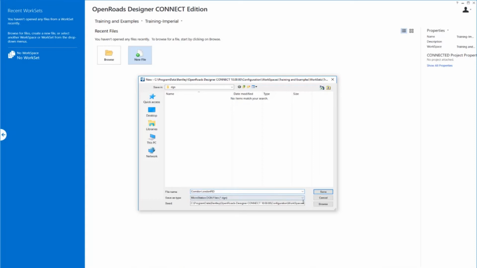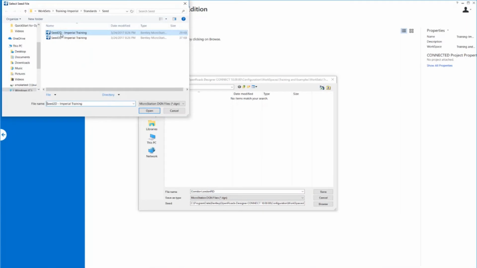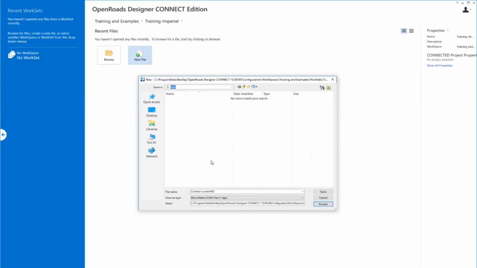And we're going to be creating a 2D DGN file, so we want to make sure we browse to the proper seed file. We're going to be using a 2D seed file. It's provided with the workspace, the work set. So this is going to be seed 2D Imperial Training. Click Open to select that.